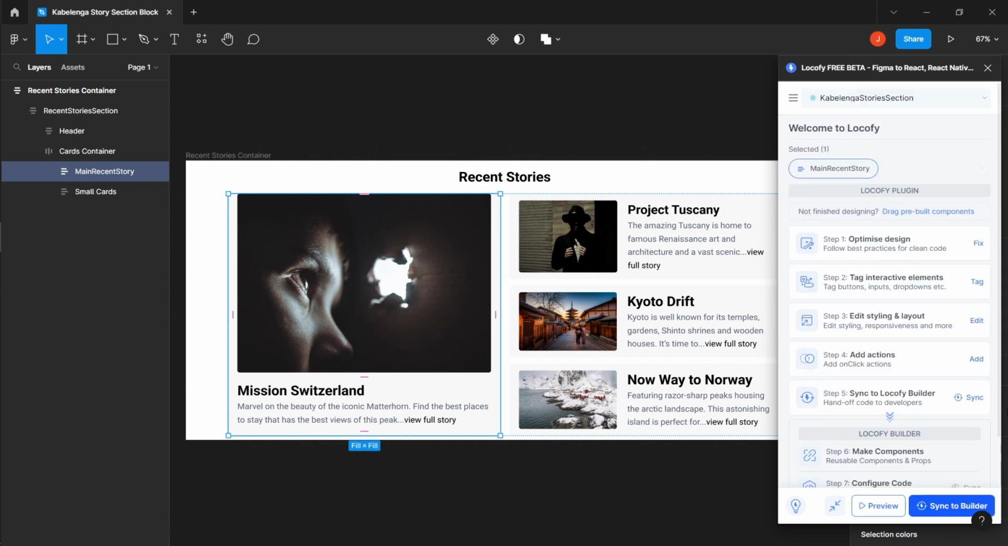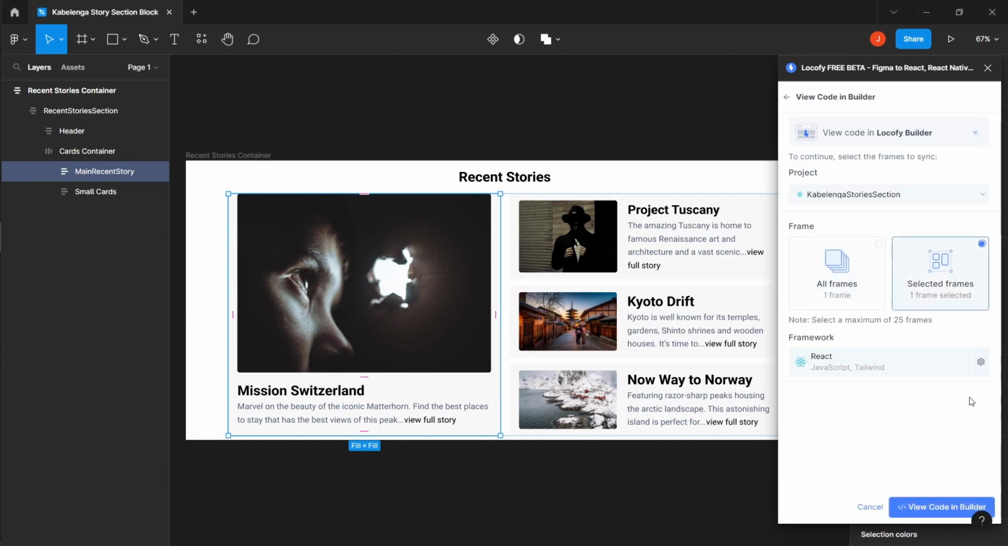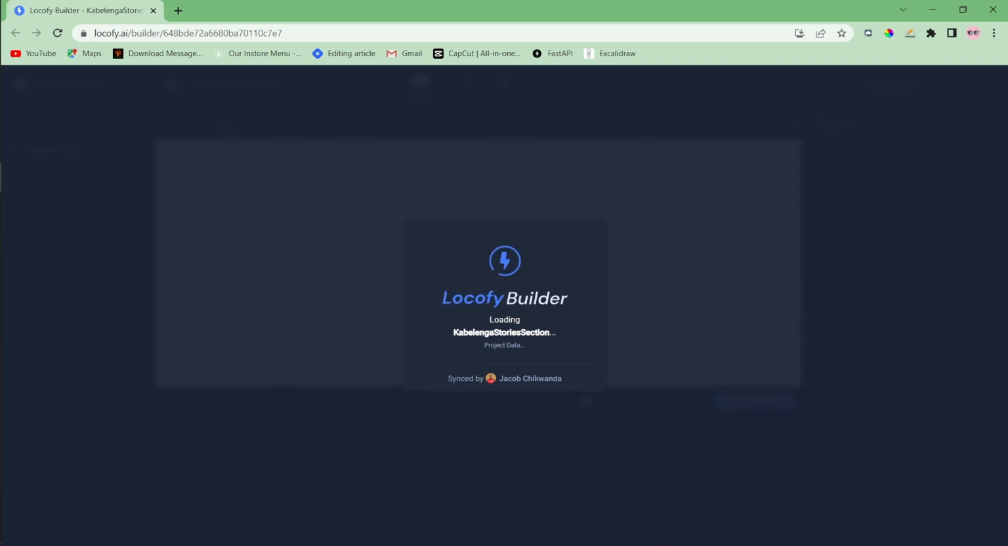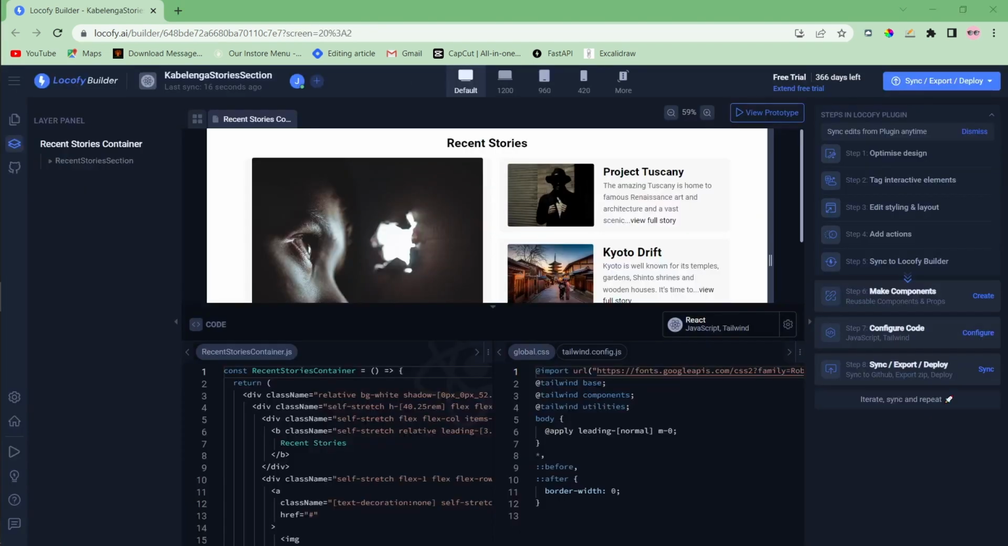The fifth step is to sync our design to the builder. To sync our design to the Locofy builder, we click on the Sync button. In this window, we choose the frames we want to export. In our case, we only have one frame, so we select it and click on View Code in Builder to start the syncing process. Finally, click on View Code in Builder to be redirected to the builder. This is the Locofy builder. Here we will continue working on our project.